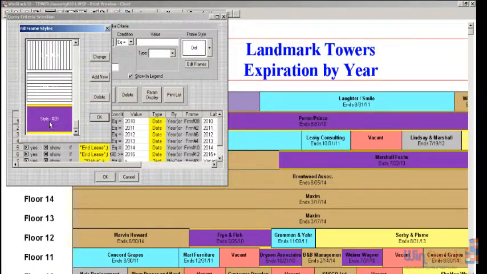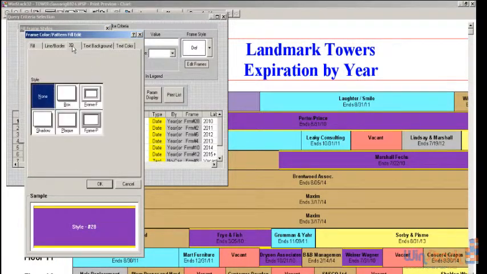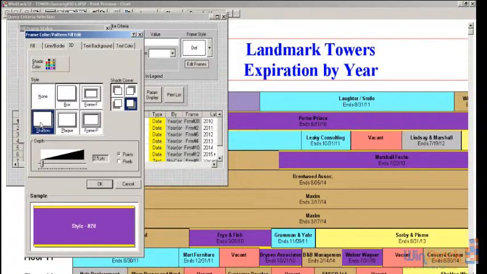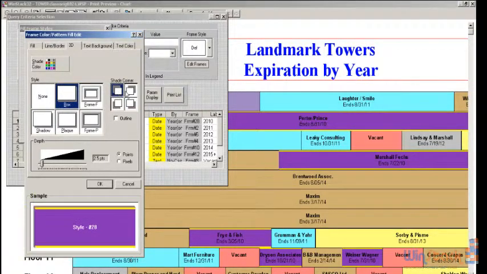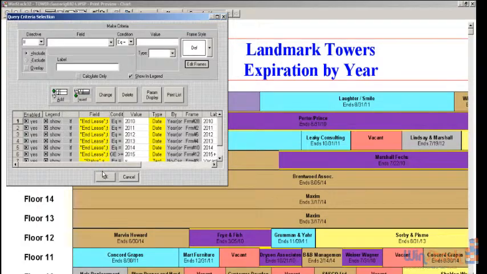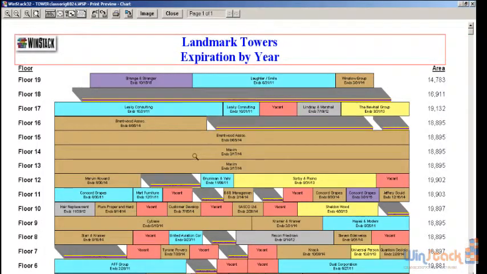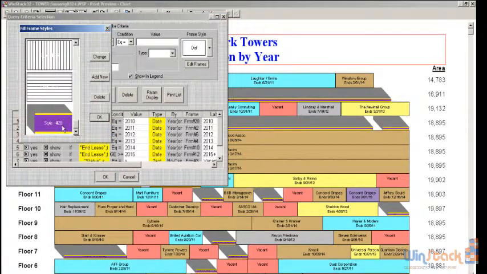Let's play with this some more. If I want, I can make it three-dimensional. I can indicate what type of shape that I want. I can make it a shadow or a box. I can control the shade corner. I can control the depth of it. And I just want to warn you, the deeper the depth, the smaller the space that's available for your tenant information. So if I were to look at this, you can see the space that's available for the actual name of the tenant is too small. It's a little ridiculous. So we're just going to come back here and change this.